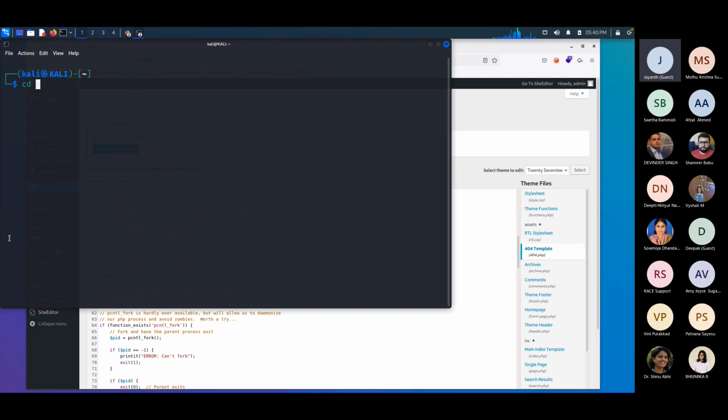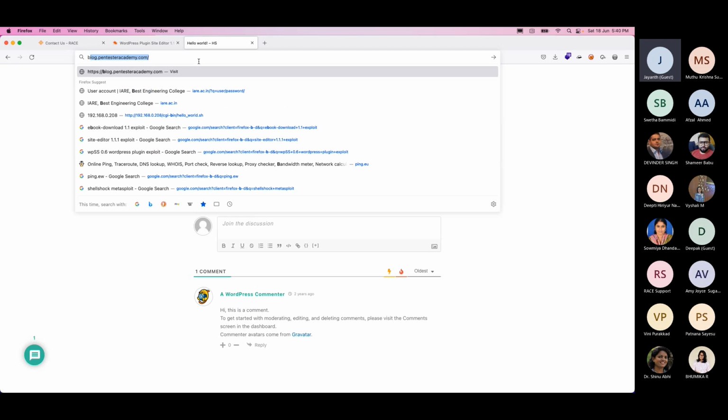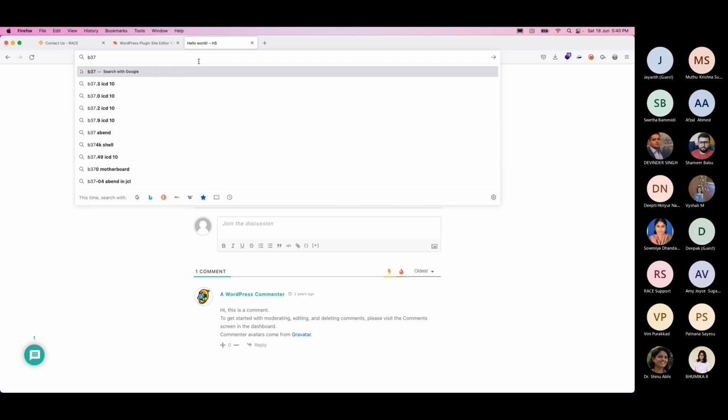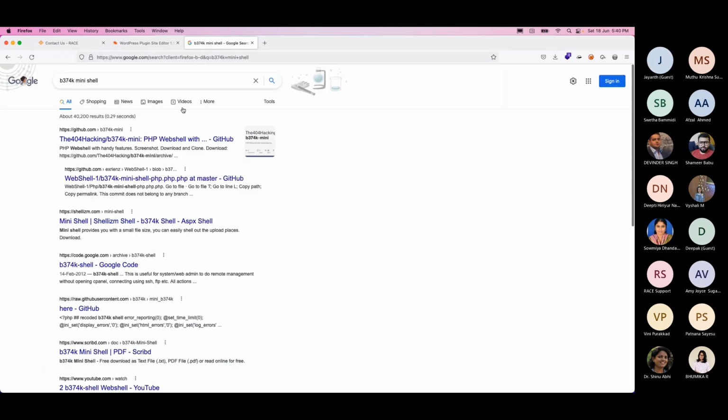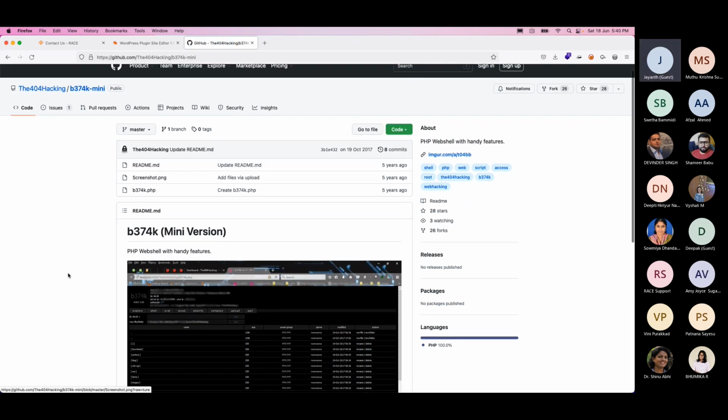Simply take advantage of uploading your own shell here. You can take advantage of mini shells that are present on the internet. So one thing is B37 or something. I think it is B37. Yes, b374k mini shell. These are mini shells that you can upload there and access there itself. You will not get a reverse connection, but you can enumerate that machine. You will have a shell on that machine.